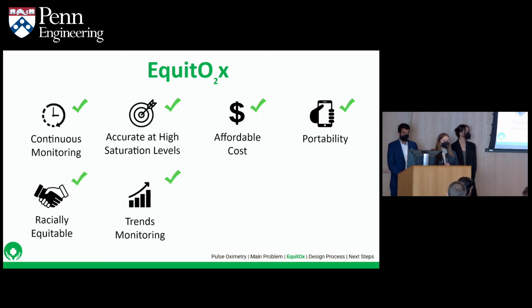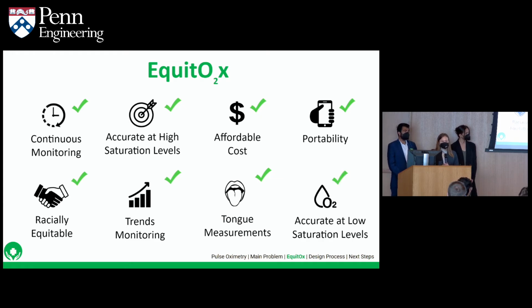It has the ability for trends monitoring, so you can store and display data. It has the ability to take measurements on the tongue. And importantly, it's accurate at lower saturation levels where the most inaccuracy in current data occurs. And so now I'll pass it off to Ronak to talk more about our design process.